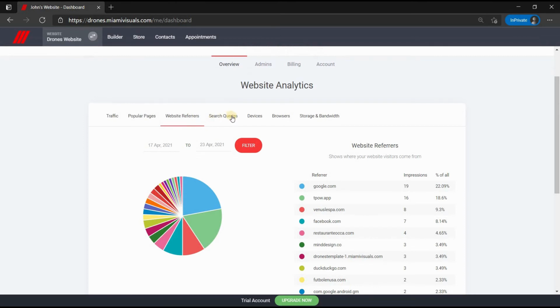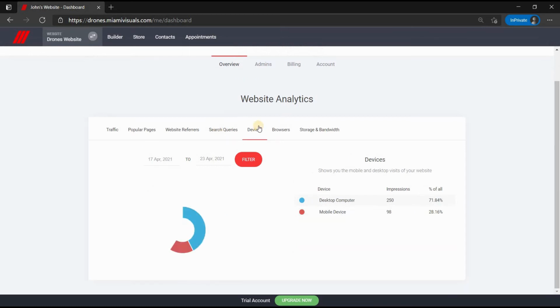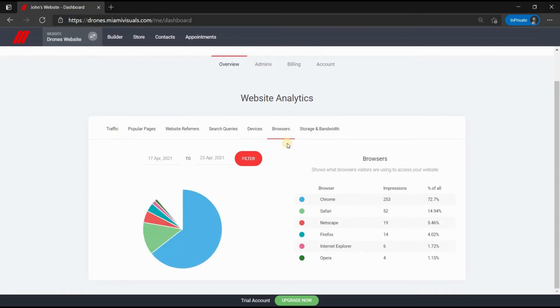Then we have search queries. This is where search entries of your visitors are shown. You can also filter this to a specific time period that you want to see. In the devices section, you will see if the visitors are viewing your website from a mobile phone or desktop device. And the same with the browsers section. In here we will know from which browsers our site has been visited.